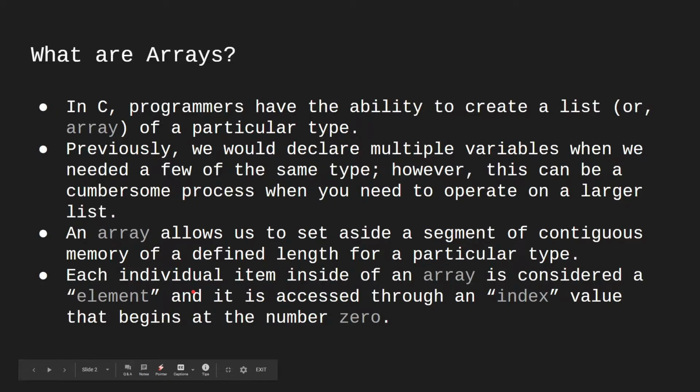What are arrays? Arrays in C give the programmer the ability to create a list, or in other words, an array of a particular type. Previously, when we needed multiple values of a type, we would create multiple variables of that type. However, this can become a very cumbersome process. An array allows us to set aside a segment of contiguous memory of a defined length for a particular type.